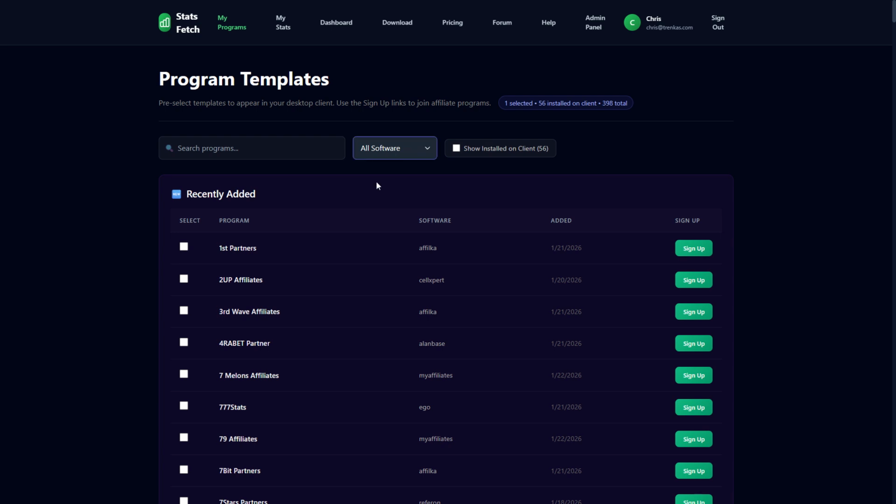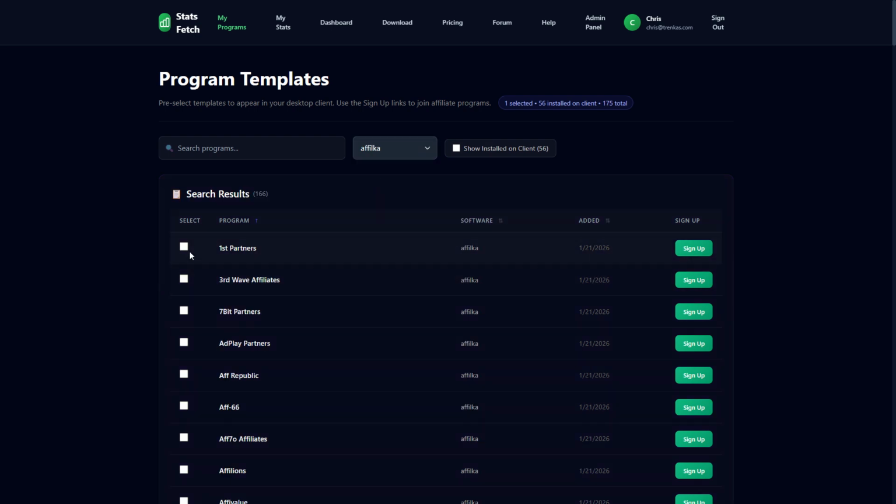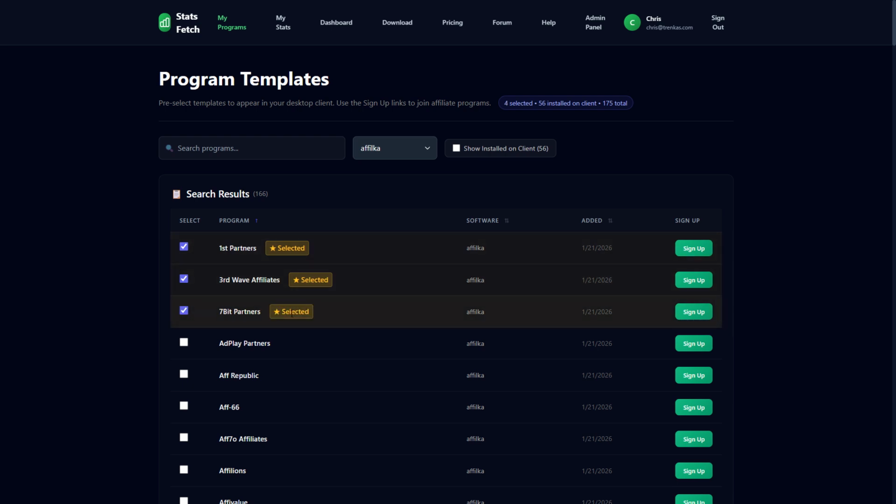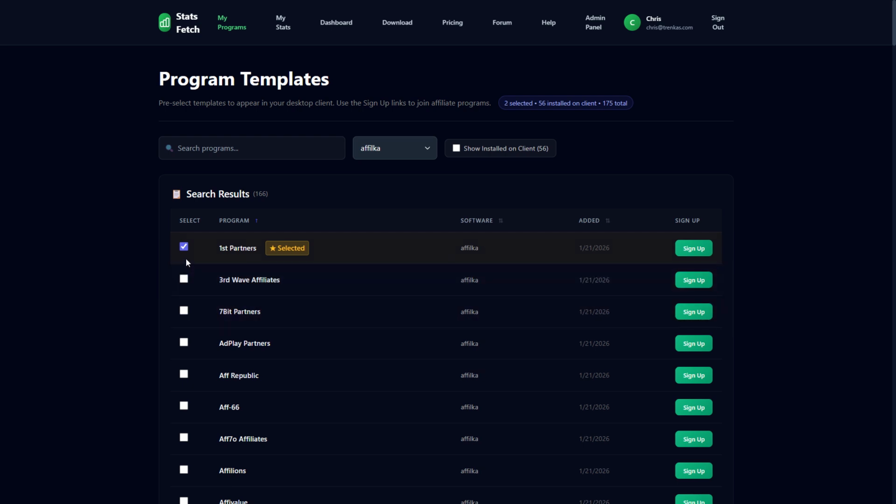So if you wanted Africa, you can select a bunch of these here. And when this shows selected, that'll actually be something that you'll be able to use on the client side, and we'll show you that later on. You don't have to use this. This just makes it easier, I think, to use the web interface to select different programs that you're going to want to promote or use or track.